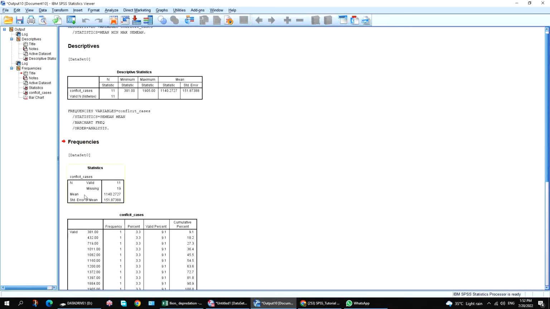In the frequencies, the first table will show you the same values which you will find in the descriptive statistics. 11, and then minimum 31. I haven't selected this minimum maximum over here. Statistics 1140, and standard 151. So same values. This table doesn't make any sense. It is not of use, but yes, definitely this smaller table is of use, equal to the analysis which I have been using, the descriptive analysis.